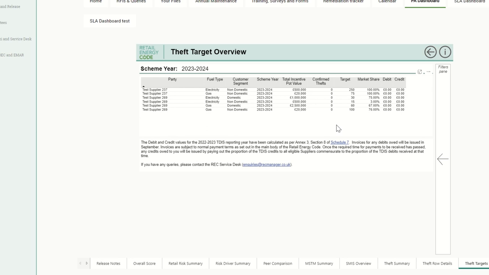so when theft targets become available for the upcoming scheme year, or during the closing of the year when we start to calculate the payment values.